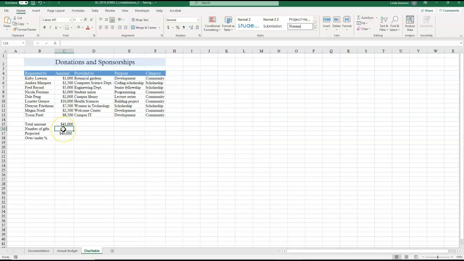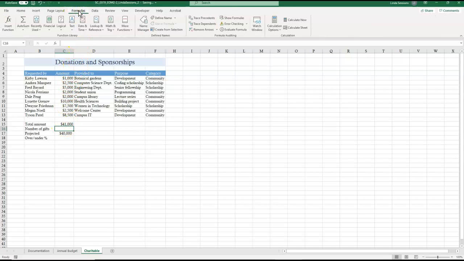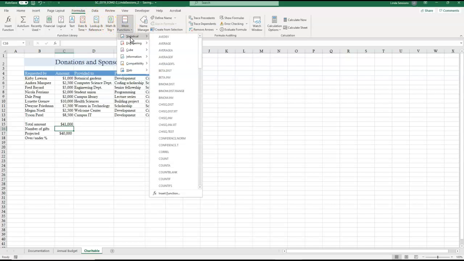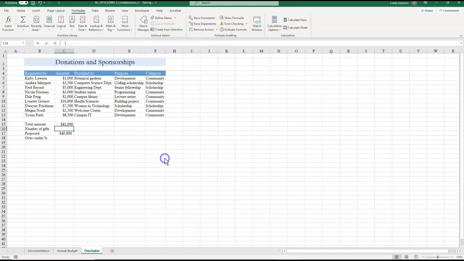In C16, we want to enter a formula that uses the count function. Count function is a statistical function that counts the number of entries for us. So with that cell, our active cell, I'm going to come up to the formulas tab, come over here to the more functions area, highlight statistical, then come over here and scroll down to count.